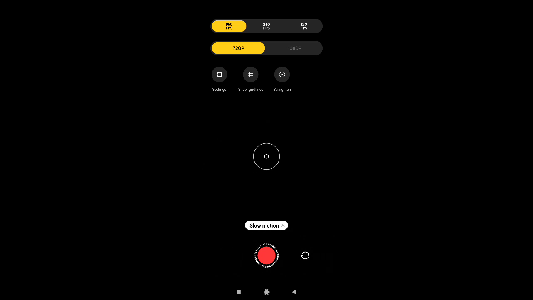And this is all for today. We changed the speed of the video on slow motion in our XIAOMI Redmi Note 9S.